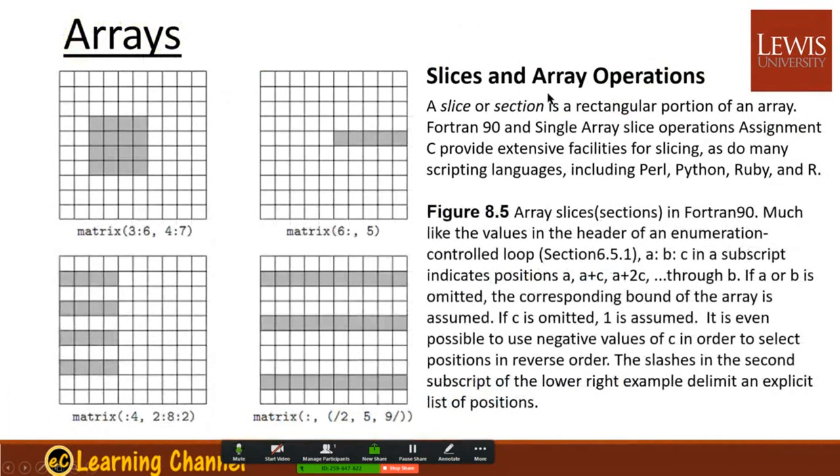So for arrays, we have slice and array operations. A slice section is a rectangular portion of an array. Fortran 90 and the single array slice operation assignment, C provides extensive facilities for slicing. So do many scripting languages. So basically, you can use slicing to access part of the array or matrix. It's available in Perl, Python, Ruby, R language, and C, Fortran 90.